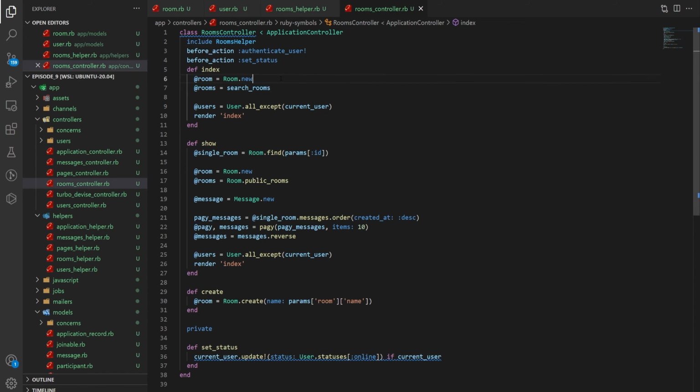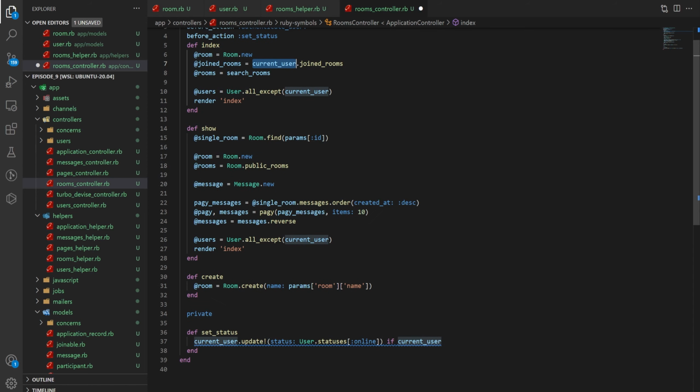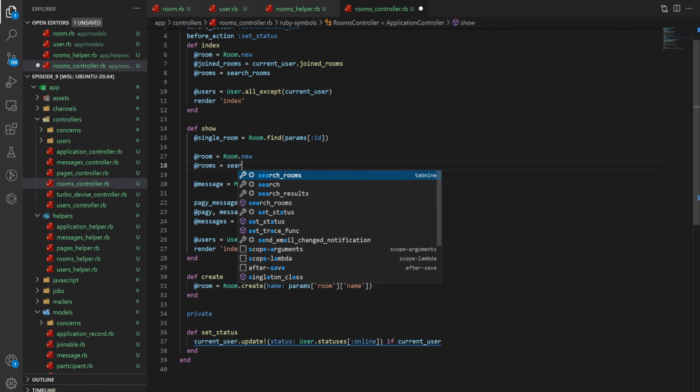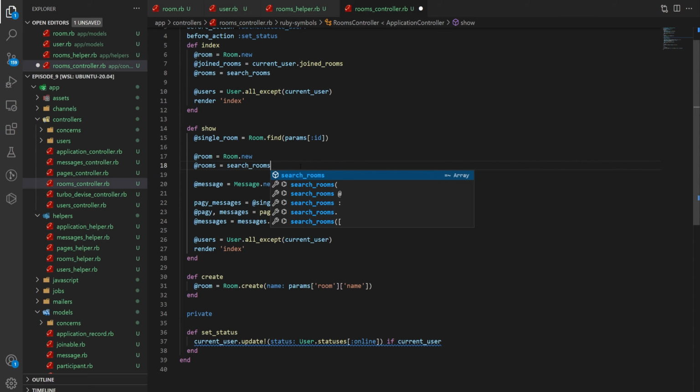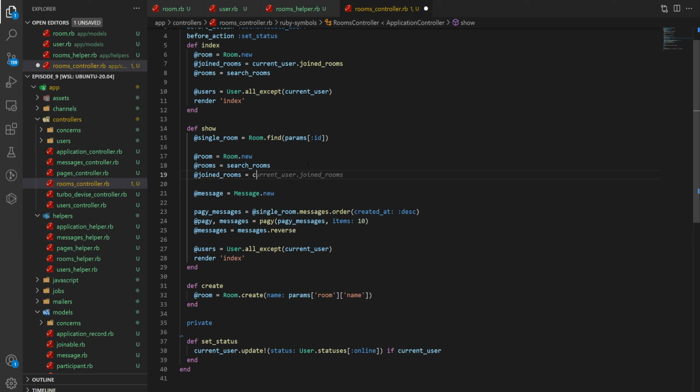The other thing we want to do is up top here, we want to say @joined_rooms equals current_user.joined_rooms. Once we have that, we are good to go with the index action. Down here, this @rooms needs to once again be search_rooms. We also need a @joined_rooms equal to current_user.joined_rooms.